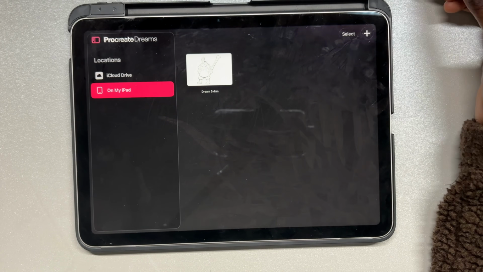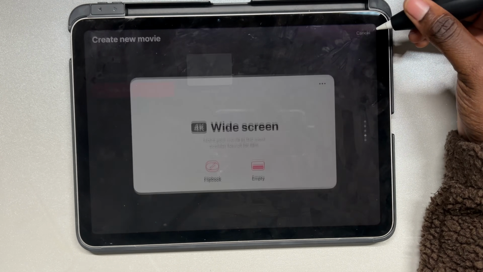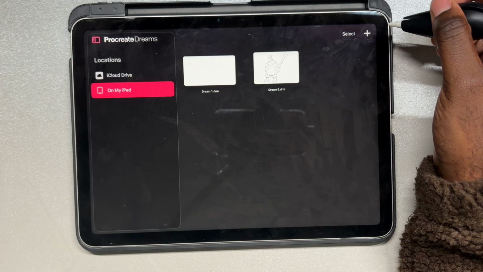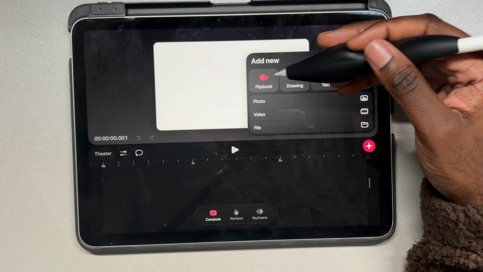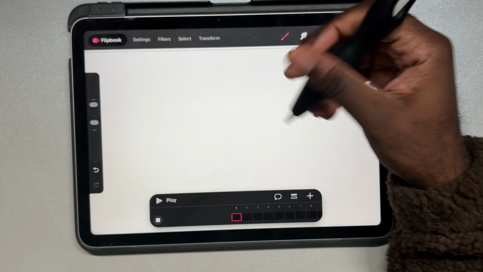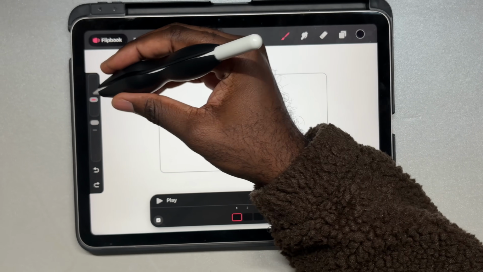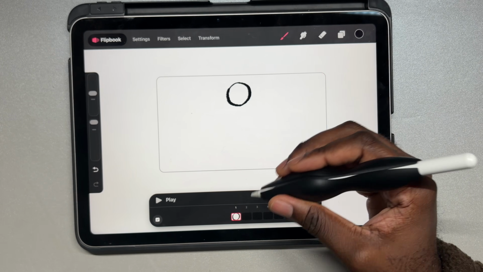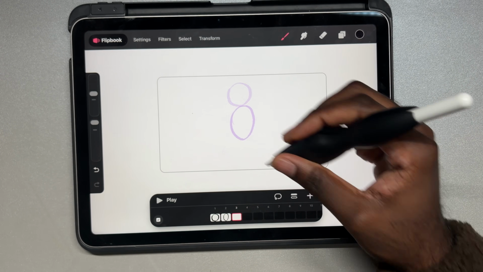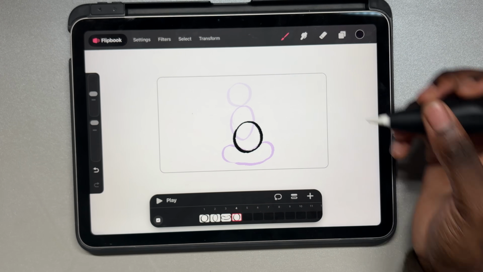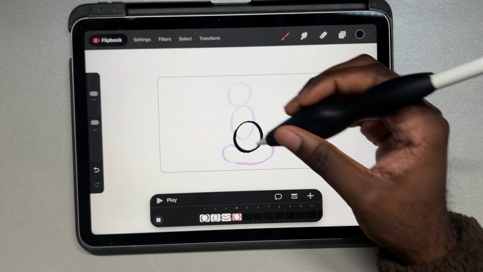So if I wanted to do a quick demonstration of the logic I would use if I was animating in Procreate Dreams now, what I would do is I would come in here, click empty, I would create a flipbook, then I would draw my animation. So we're just going to draw a ball, and then I can click plus for the next frame. And this actually works pretty similar to Procreate's animation suite, which is nice.